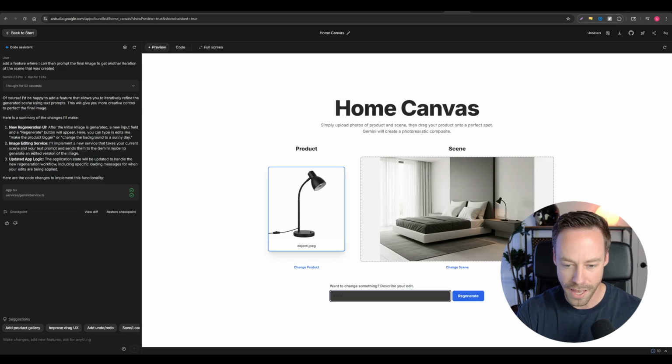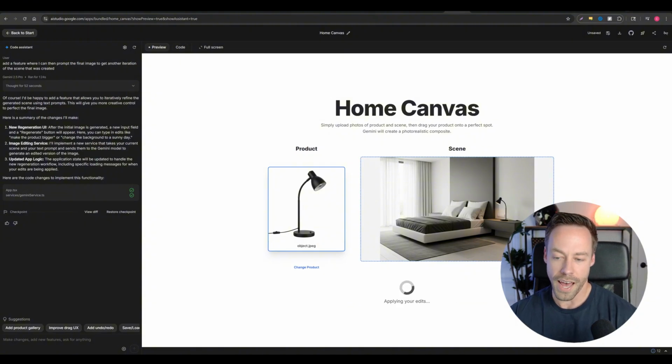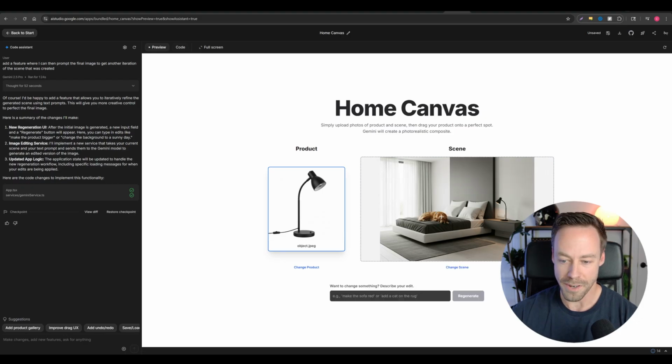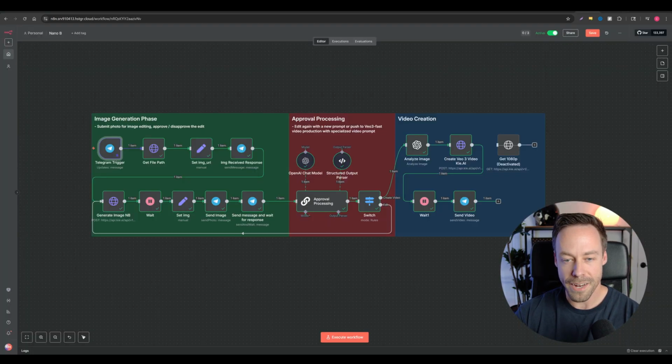And so we'll say, add the dog to the bed. And now it's going to add to the scene. Pretty sweet. And there we go. There's our dog. So that was Nano Banana in a nutshell.